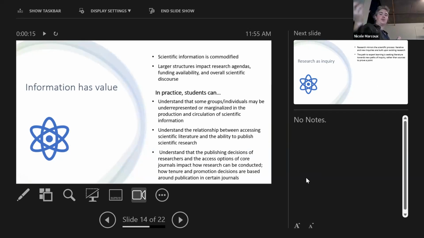So in practice, students are able to understand that certain individuals, certain groups, for various reasons of marginalization, historical erasure, are not able to engage in scientific research or, as Lindsay mentioned, in the sort of citation justice movement, their work isn't referenced as often. Students can understand the relationship between scientific literature and the ability to access scientific literature and the ability to undertake scientific research.